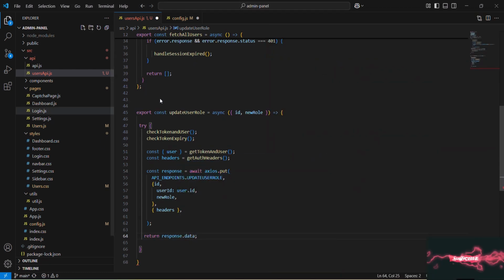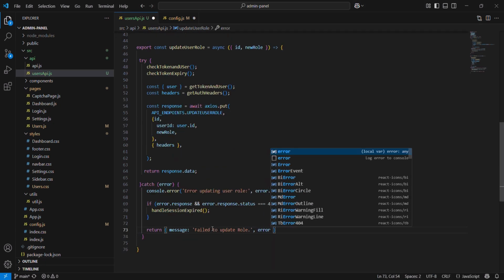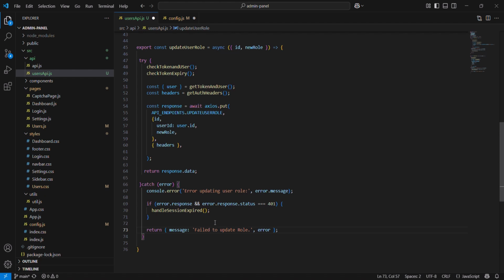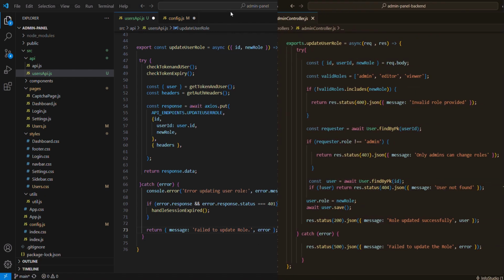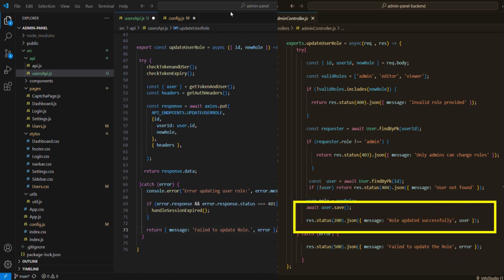If everything checks out, the role is updated. Again, if the token is expired or the user isn't authorized, we gracefully handle that using the handle session expired function. And if it's successful, the front end gets a message like "role updated successfully".